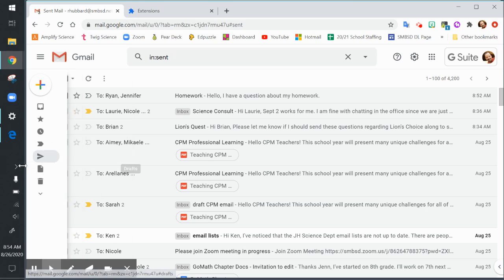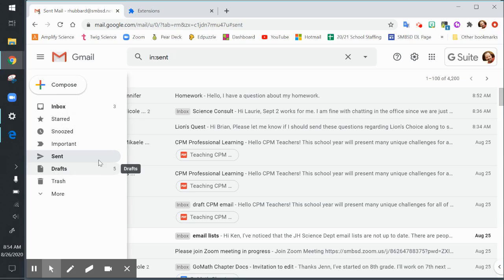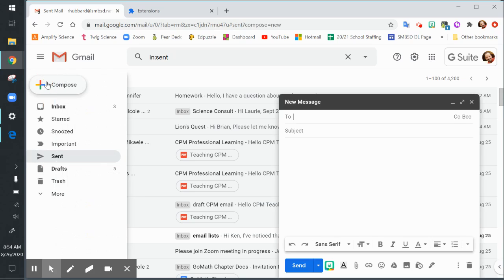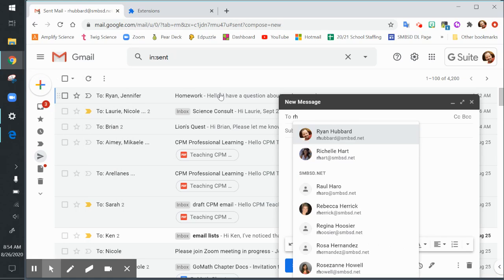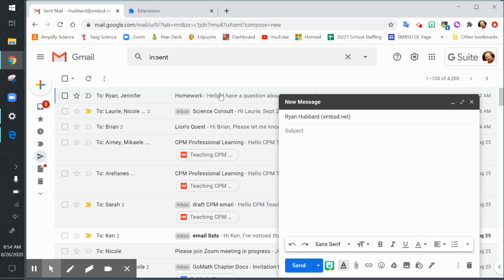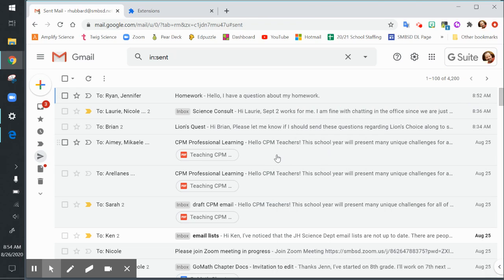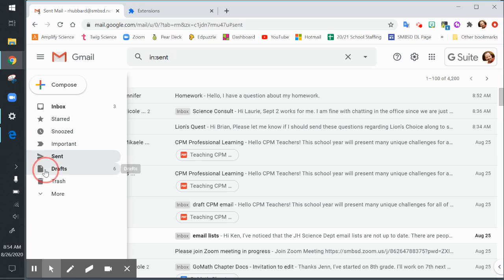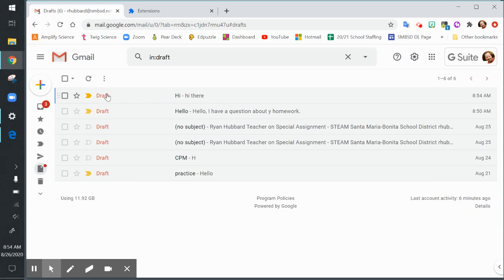Also, there's this drafts folder. What happens in the drafts folder is every time you start writing an email, and then you get distracted and you accidentally close it or go off or something, and you're like, oops, I didn't mean to do that. I wrote all those sentences and now I lost it. You can go back to your drafts folder, and the email that you started will be automatically saved right there. So that's what I was just working on. So it's on that list.